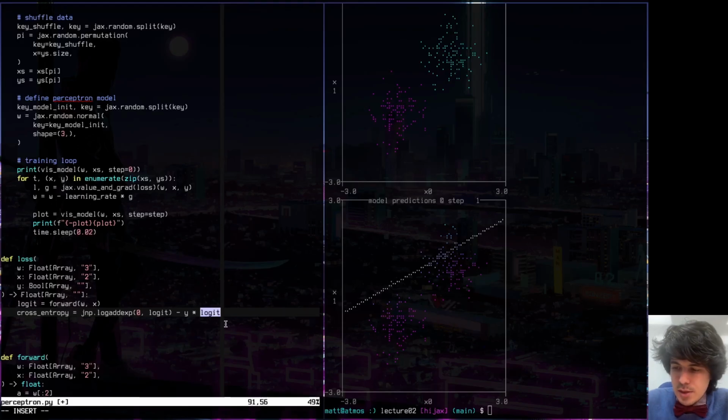I should stop saying normalize. I don't think we're normalizing here. If the true label is true, then the cross entropy is going to depend on the y value, on that logit value, and otherwise it's going to be on 0. So we'll just multiply this boolean by the logit that we get.